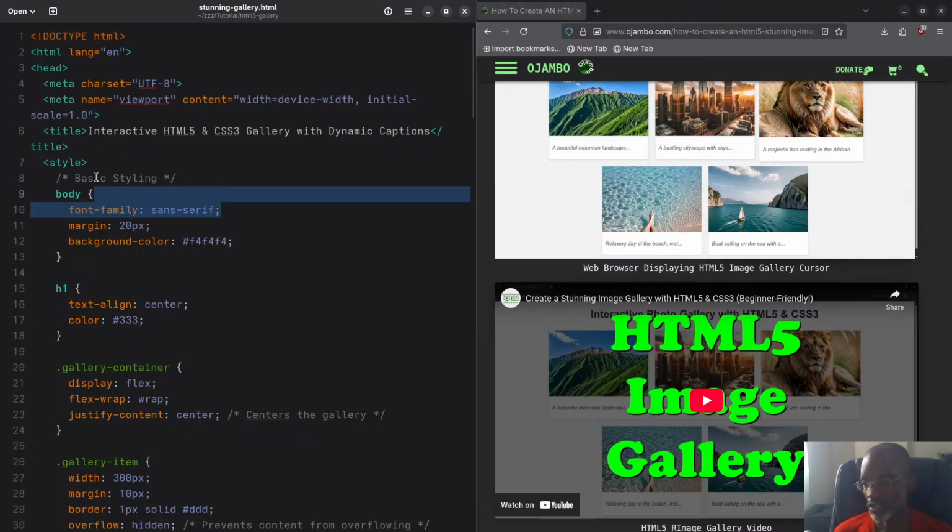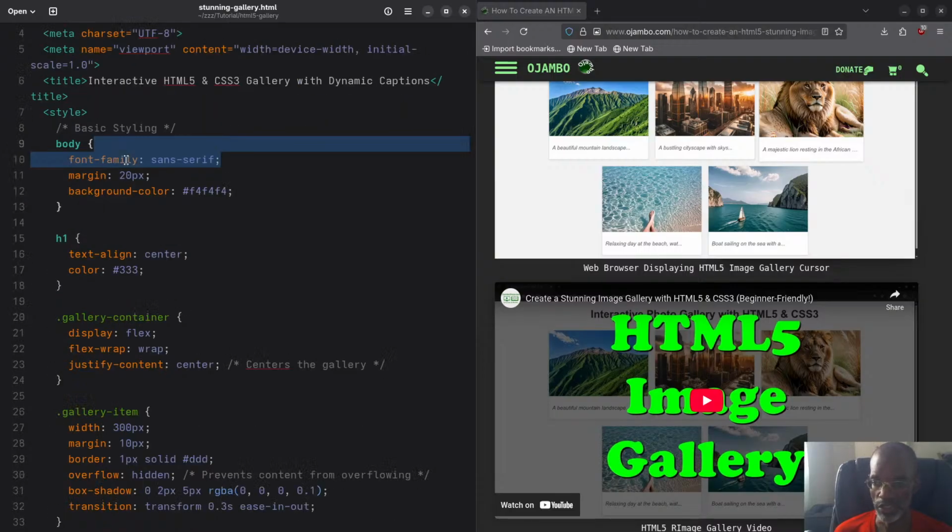Okay, and basically I set the basic styling for the body. I set the font family to sans-serif. I set the margin to 20 pixels and the background color just a little off-white. I don't know what you call that, it's like an eggshell type white. As you can see, this is white, and this part is not. It's just off-white-ish, with a slight little gray in there.